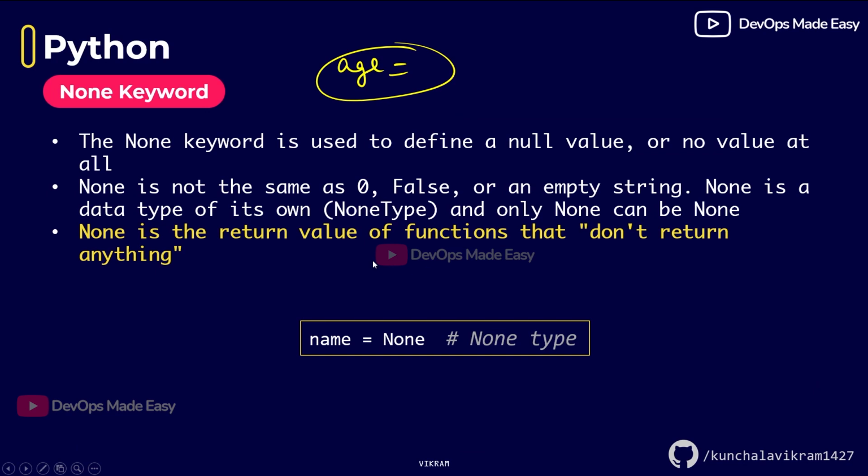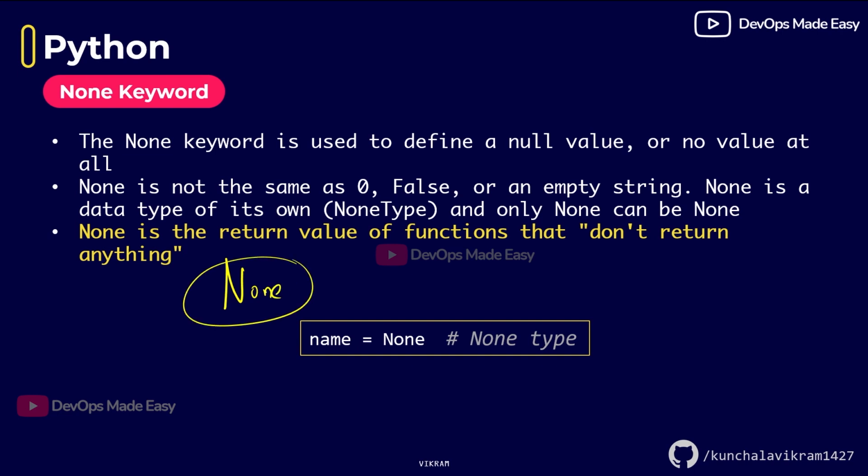And one more thing is, in case of functions, you are calling a function but that function doesn't return any value. By default it returns a value known as None. So if you check the type or the result of a function which doesn't return anything, it will return None.